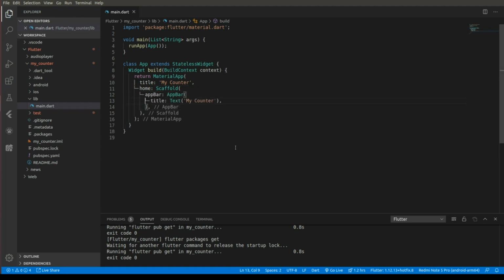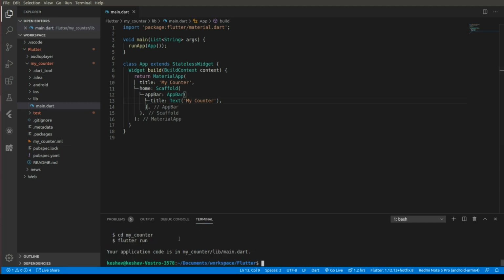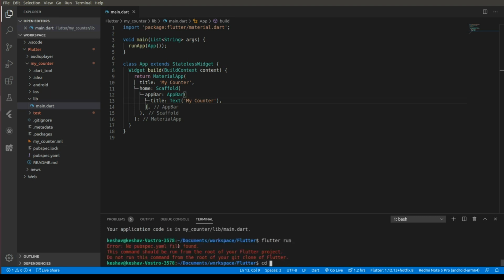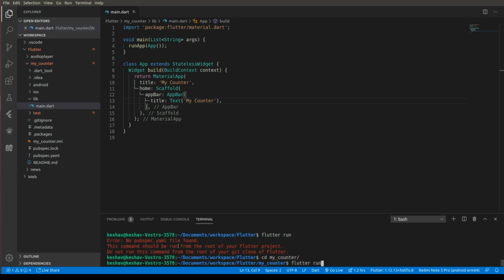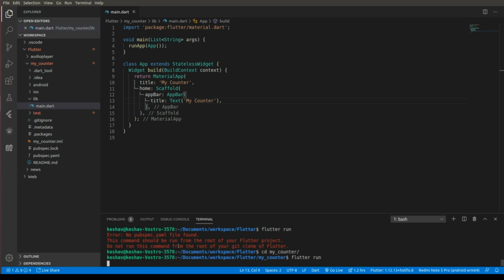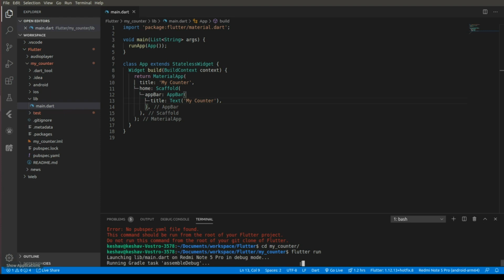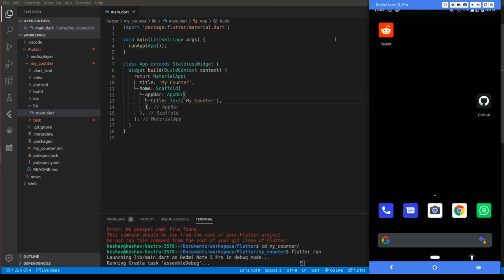So let's run the app on our device and see how it looks right now. For running it's simple. All you need to do is a simple command, flutter run. Not in this directory, but in your projects directory, and that is over here, and it's flutter run. So let me start my emulator. Yeah, I've started my emulator over here.